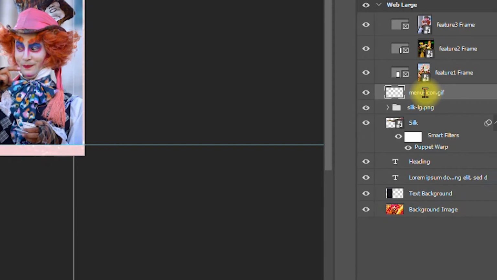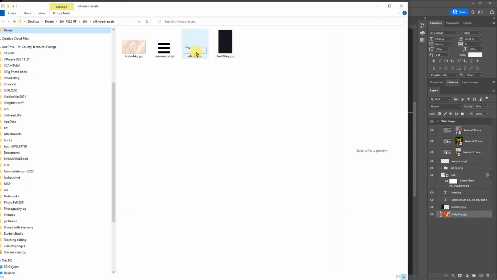So we've done that for menu-icon.gif. We now need to go to the one called text background, and we're going to call that text-bkg.jpg, and also go to the background image, and we need to name that body-bkg.jpg. If you go and look, you should have all of those image assets. So that's 4 altogether. We can now save and move on.